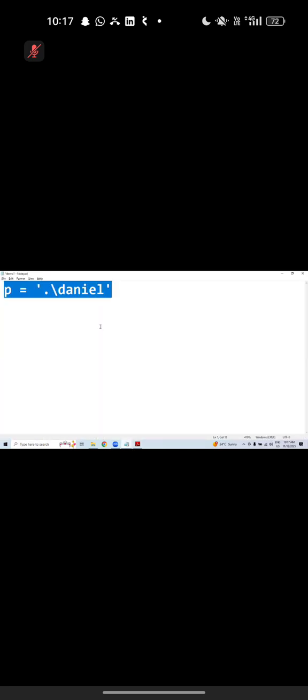Okay. First, create a path. First, import the os module. Then create the path. The path is ready. Either forward slash or backward slash, it doesn't matter at all.